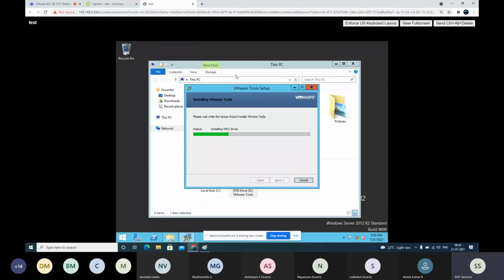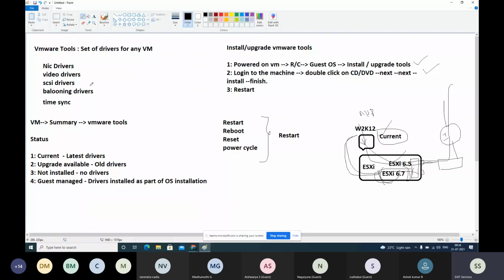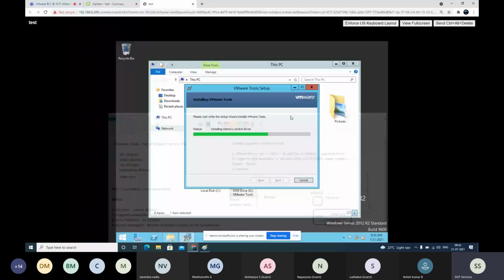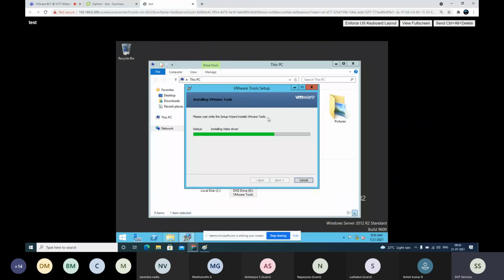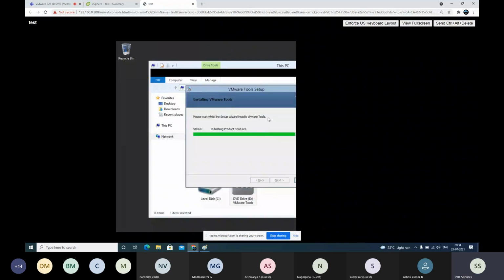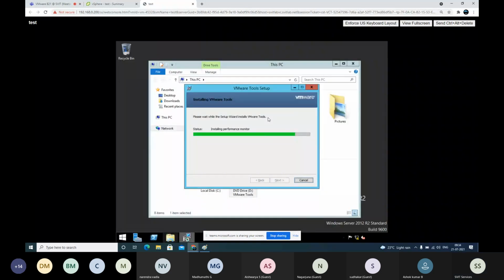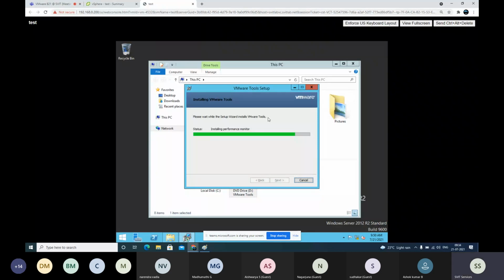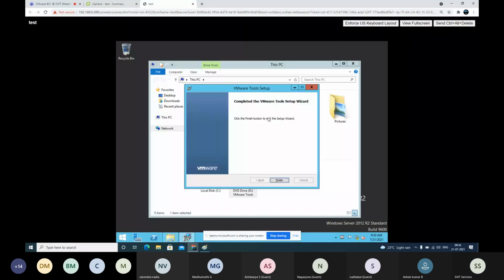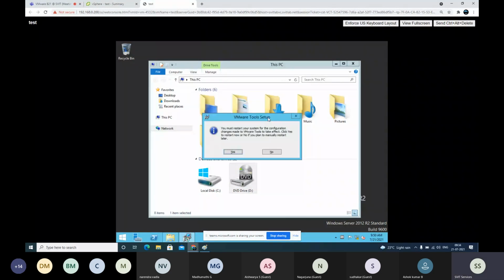So it is not only the drivers we discussed, right? It will have a lot of other drivers also, but these are the important drivers. If you see here, installing video driver, so different names it is showing. See, video drivers are installed. It just reflected. Alt F, finish.